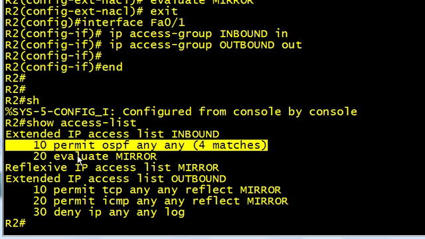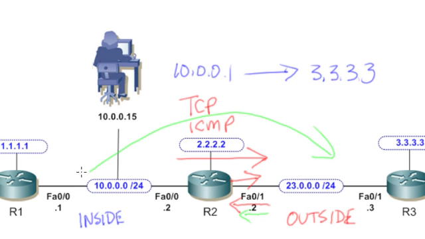Now, the evaluate mirror is so cool because here's what's going to happen. If I send traffic from inside to out and it gets hit by this outbound access list, it's going to see that traffic and flip the image. For example, if 10.0.0.1 pings 3.3.3.3, the reflect is going to see that and say, oh, I need to create this dynamic entry that says permit 3.3.3.3 to 10.0.0.1. Because I have the evaluate mirror command in the inbound access list, that entry will be dynamically created and the return traffic is allowed. It's almost too good to be true.